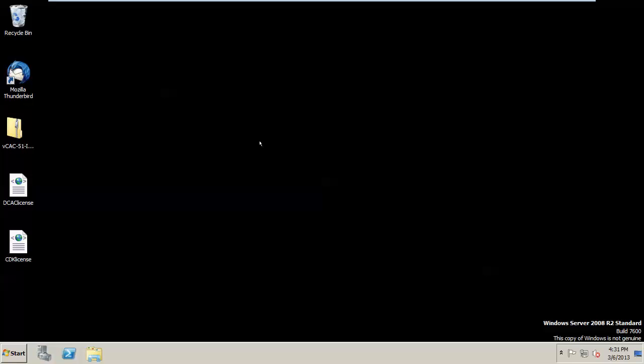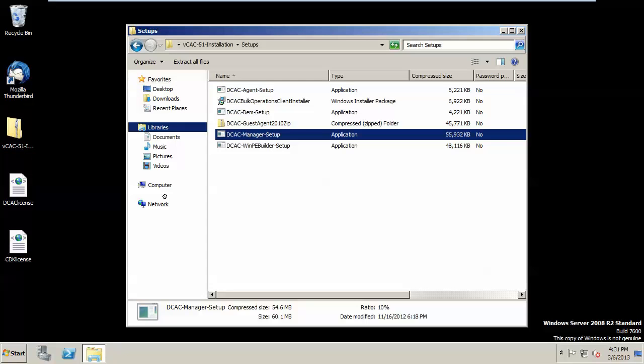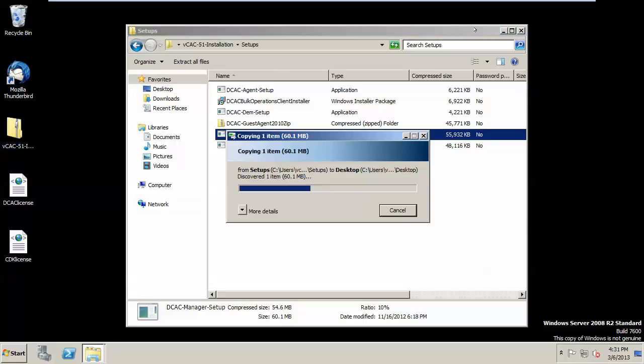Here, I have already logged into my Windows 2008 box as the service account I plan on using. This account is also a local admin on the box. We're going to start by accessing our installation zip and going into Setups and copying the vCAC Manager setup out to the desktop.